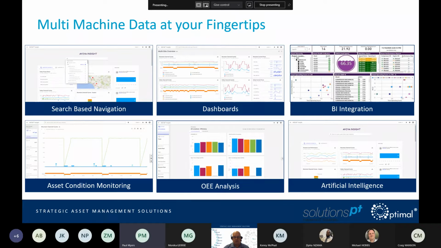We have asset condition monitoring, where we can see the trends of what's been going on around the asset through the data that's been collected. We can respond to conditions, set up conditions, as you hear in a few moments, to respond in an automated way to conditions in the plant. And we have OEE analysis using the standard OEE charts and calculations, which you can customize for your own purposes. Perhaps most importantly, in this age of digital transformation, we have several levels of artificial intelligence built into Insight, which we're going to explain to you now.